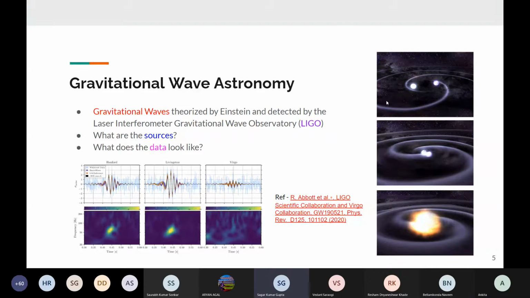The three figures you see here are two neutron stars going around each other, eventually losing energy. You would think that two objects going around each other are conserving energy, but they lose energy through gravitational waves, and eventually come close and merge into one single object.